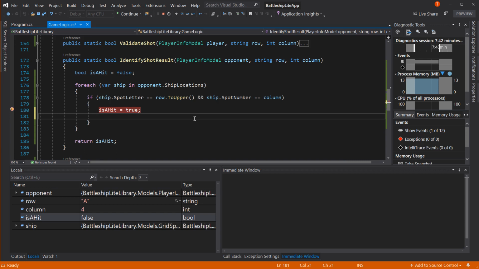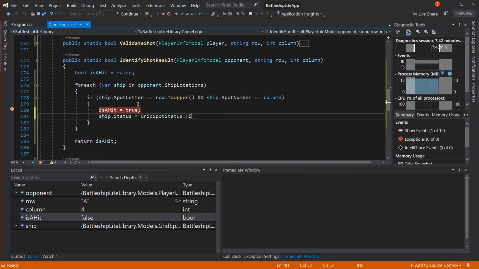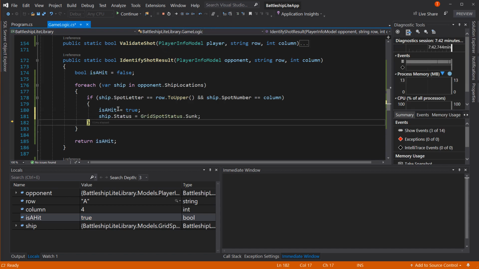But now what we can do is we can hit enter here. Notice I can edit. This is called edit and continue, which allows us to put more code in right away, which is a great feature. Because I can say ship.status equals hit. Nope. Sunk. Okay, so we're marking that ship as being sunk. And now if I F11, it'll actually go to this and mark that status as sunk.